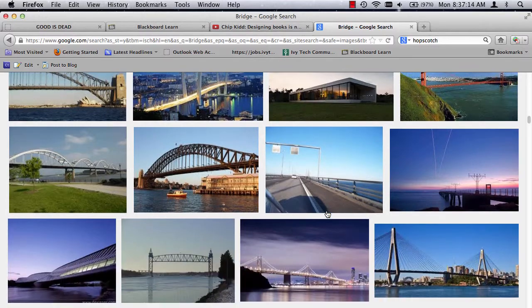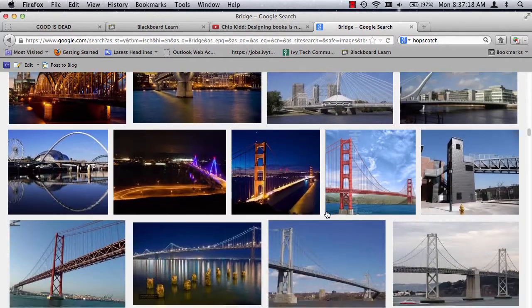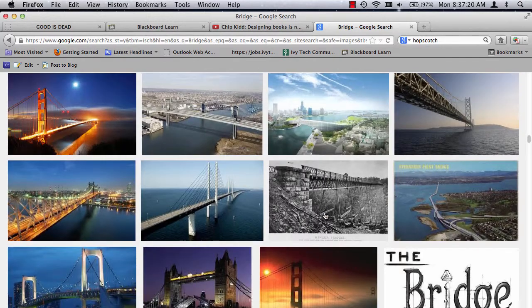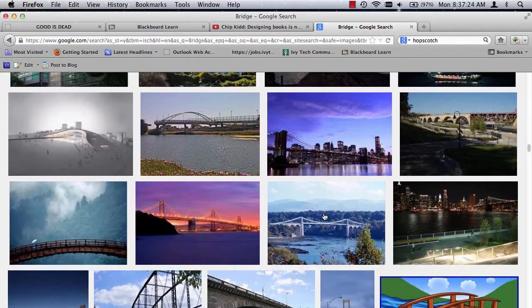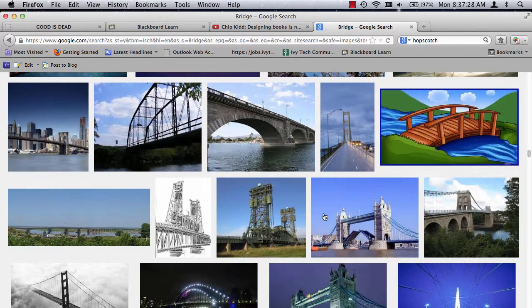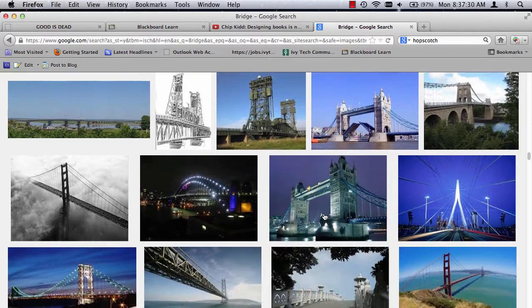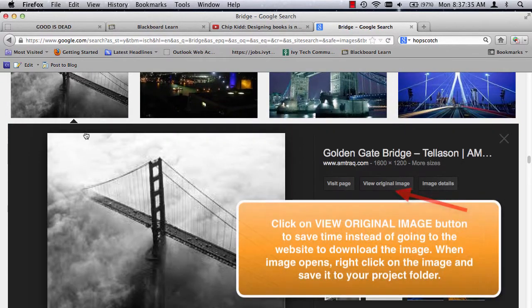So I'm looking for an interesting visual that I might use for this jump. And nothing's really suiting my fancy yet. I'd like to get a picture of somebody already on a bridge, and the bridge is above a canyon or something. I just have to find the right one. So let's say this Golden Gate Bridge looks pretty good because it's from above.